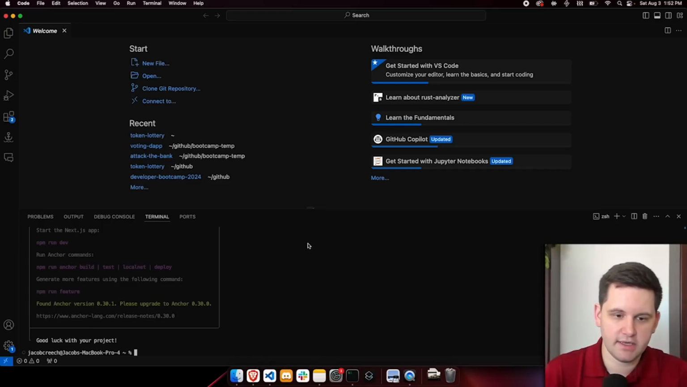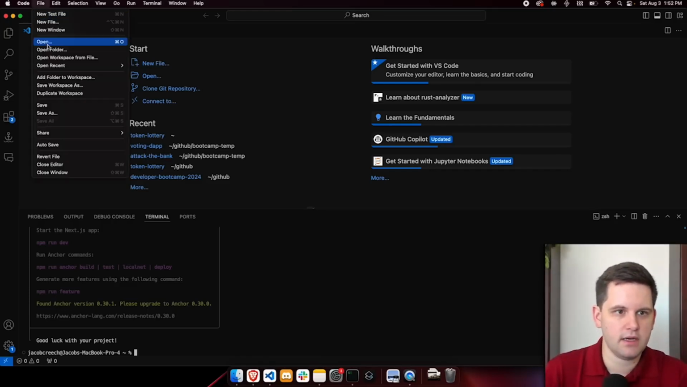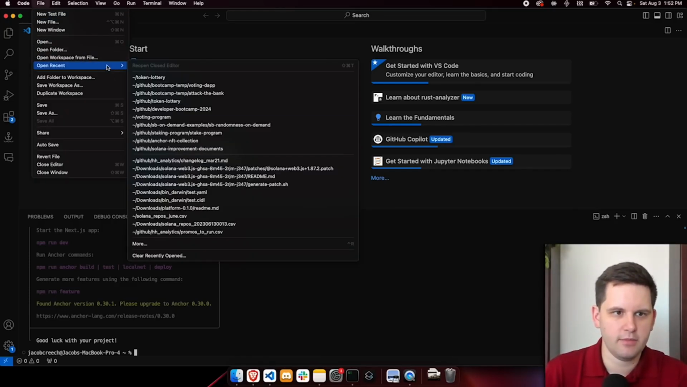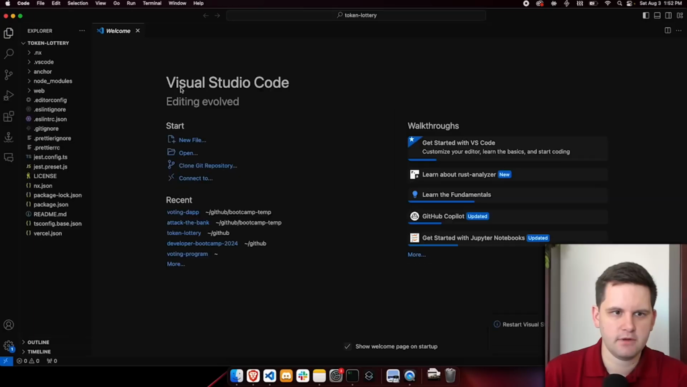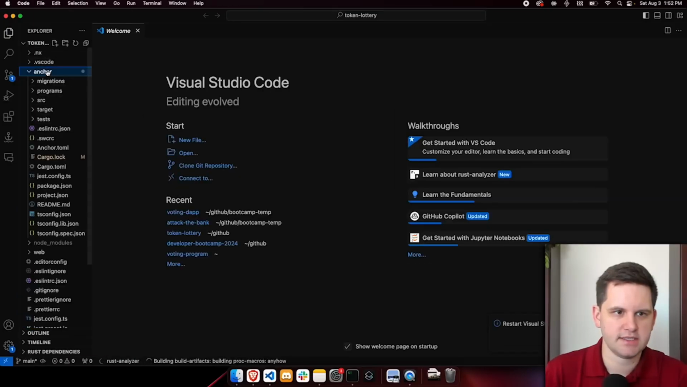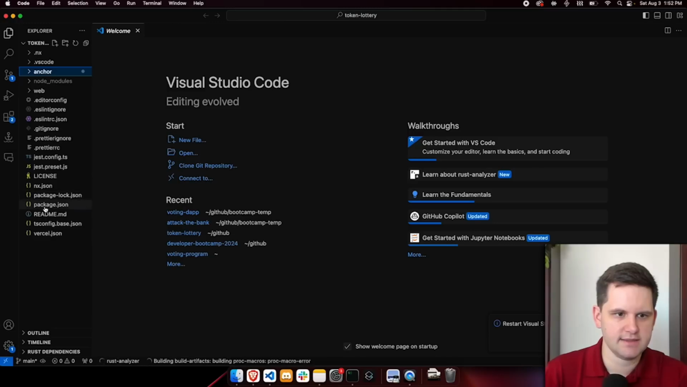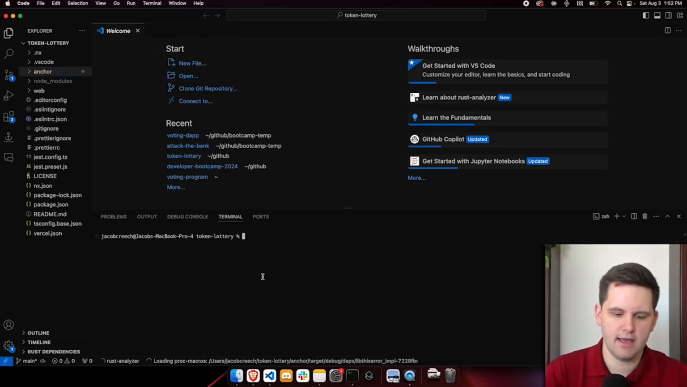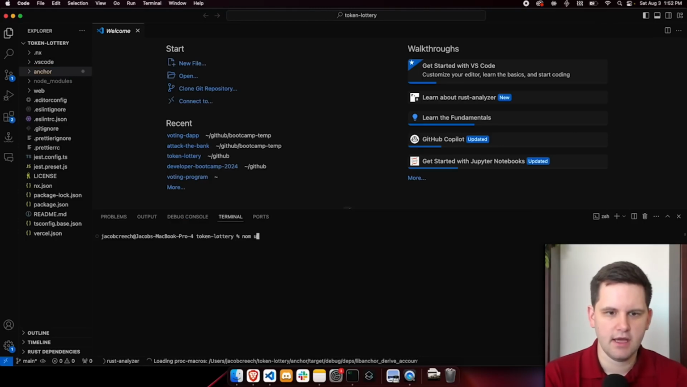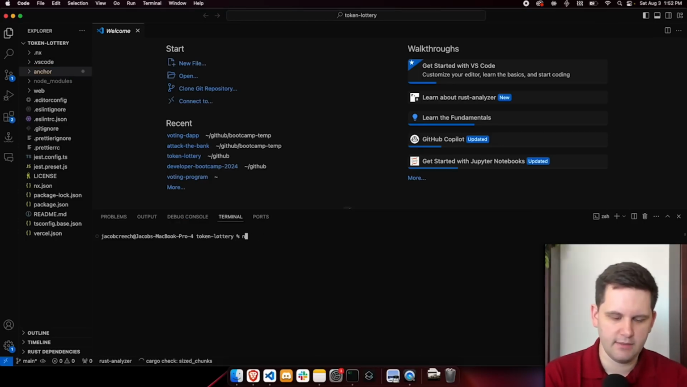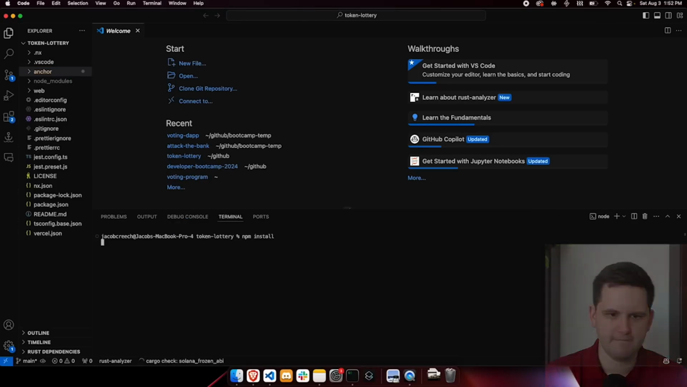All right, so we have a project. Let's go ahead and open it. So we go over here, I'm going to open token lottery. There we go. We have our project. It has an anchor folder. Looks like it has everything we need to get started. Let's close all these warnings. And I'm going to open a new terminal. And we're going to do first two things. npm install, just so that we make sure we have everything that's needed here.